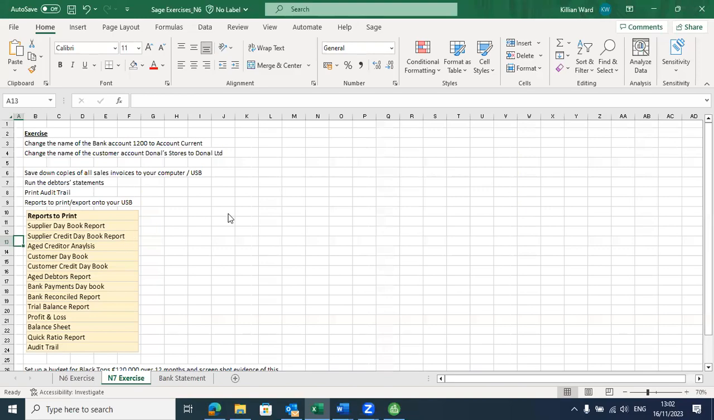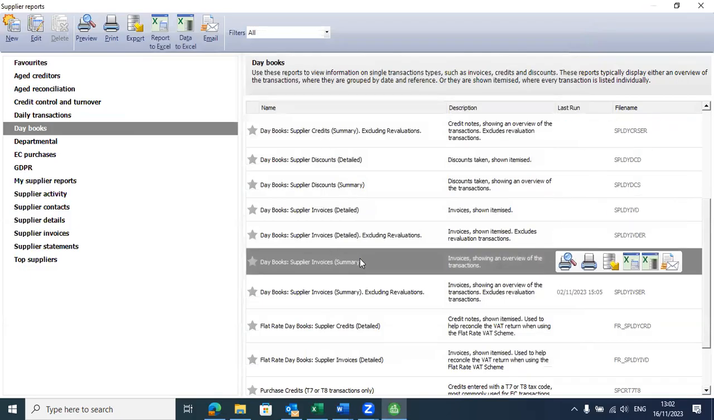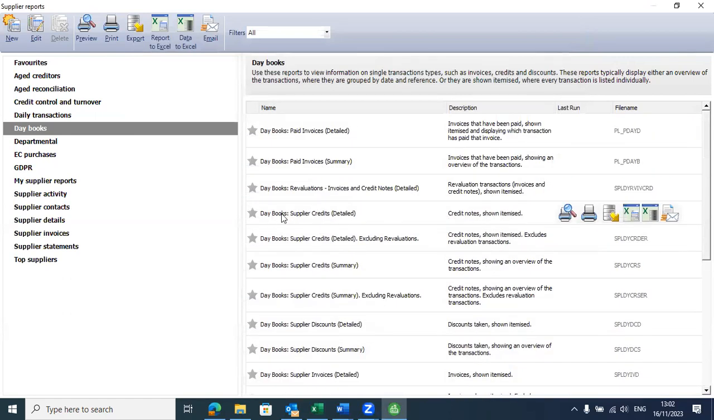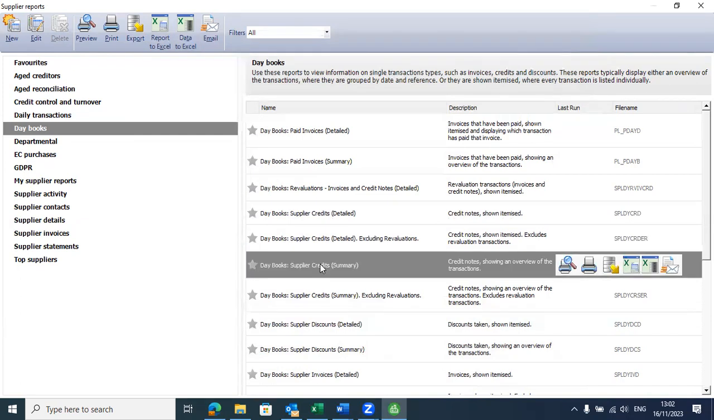Our credit debit report. So that's a list of supplier credits. That was our supplier invoices we looked at. Then up near the top is supplier credits. That's a detailed one. So let's go with the summary one, supplier credits summary.